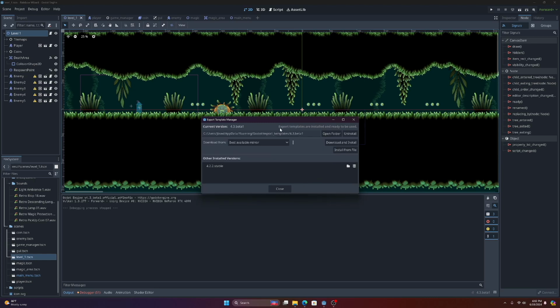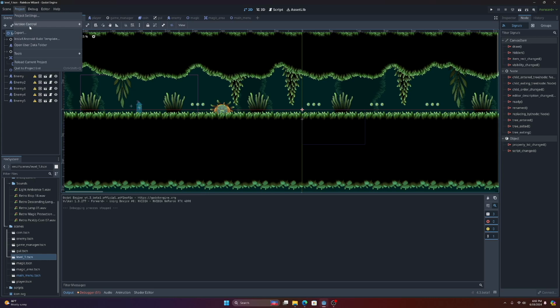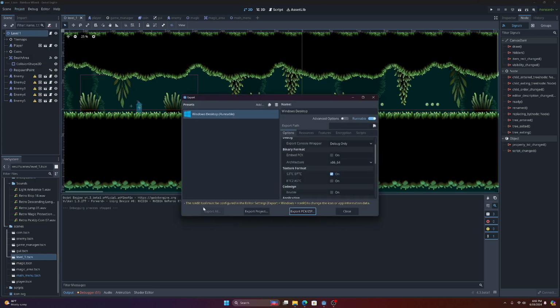Okay, sweet. Our templates have been installed, and so now we can go to Project, Export, and you'll see here now we're not getting all of those errors down there. So there's a lot of different options in here that you can go through and decide what you want to do, your game name, your company name, all of these things that you can fill out.